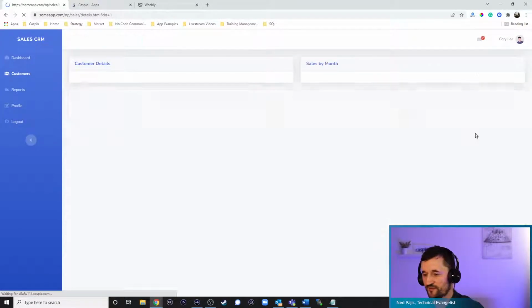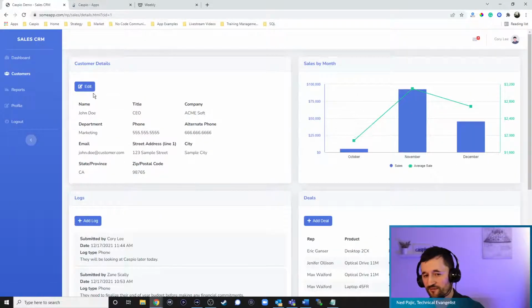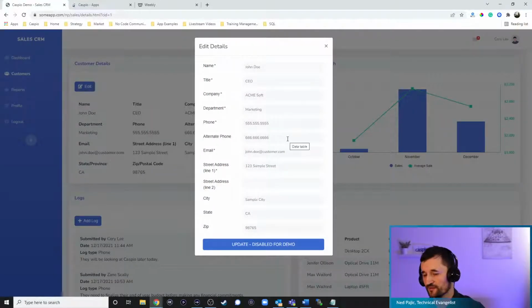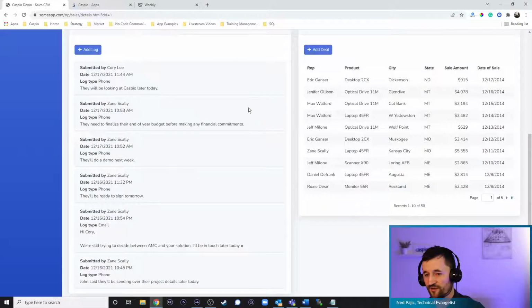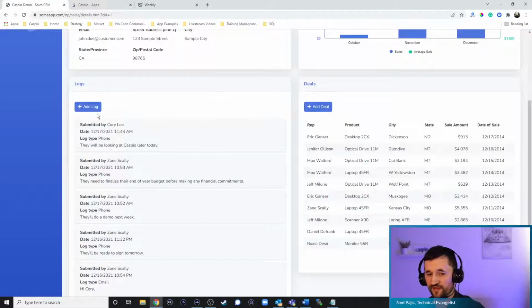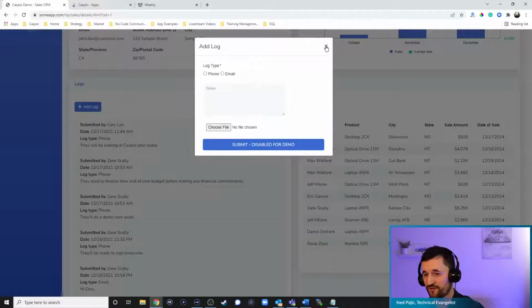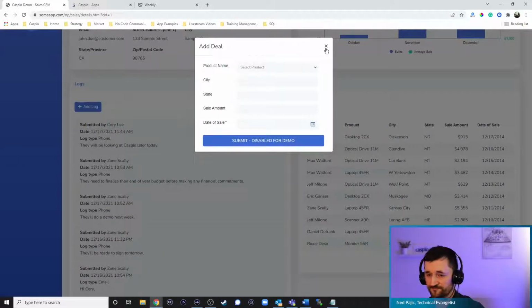So even if I go to my details page, I can create my edit form to update the customer info. Down here, we have logs and we have deals. I can create another button to add another log and also be able to add a deal.